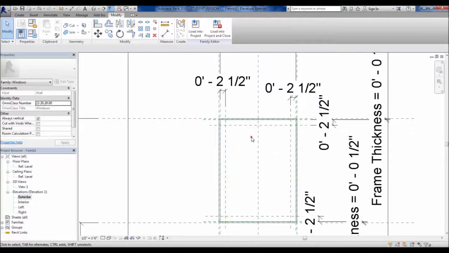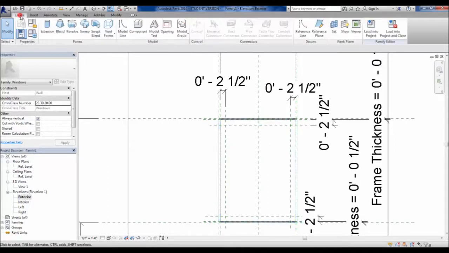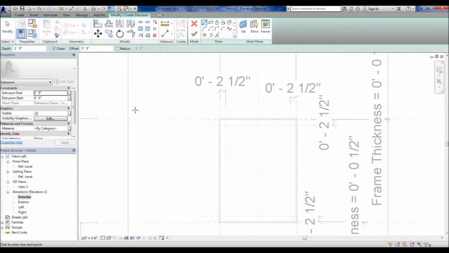And now that these are all set in place, we're going to go through and do the same thing that we did for the frame here. So I'm going to create another extrusion. Again, you can select the material for it. You've probably noticed the extrusion end and extrusion start. This basically tells Revit how large this is in plan view, so where it starts and where it stops.